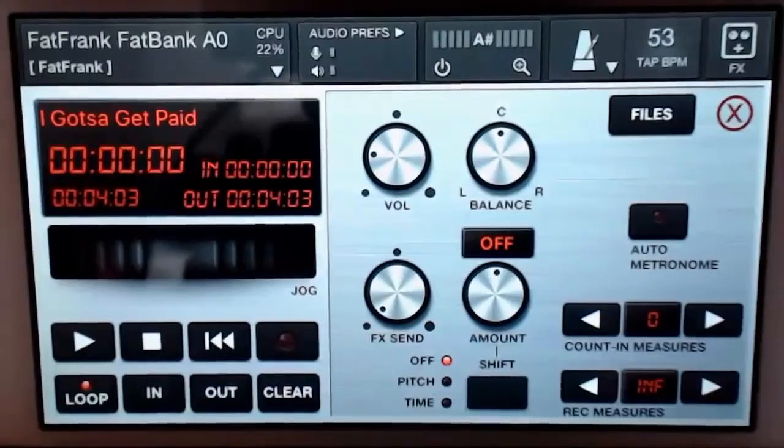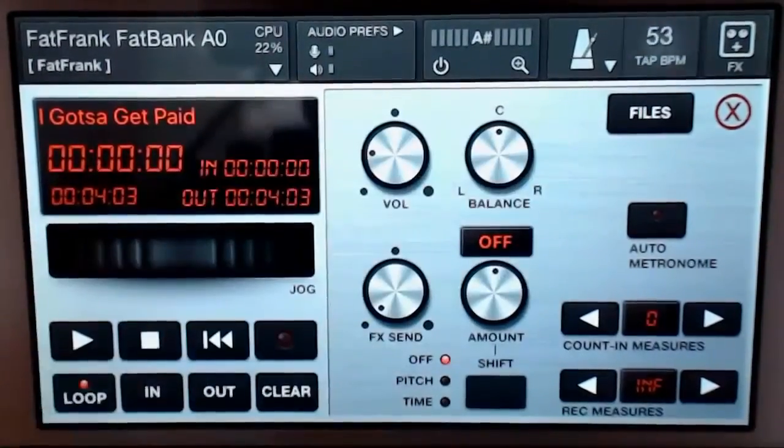But other than that, it's pretty nice. You can record riffs in here. You got a metronome. It's a really nice application. So I hope you enjoy it.